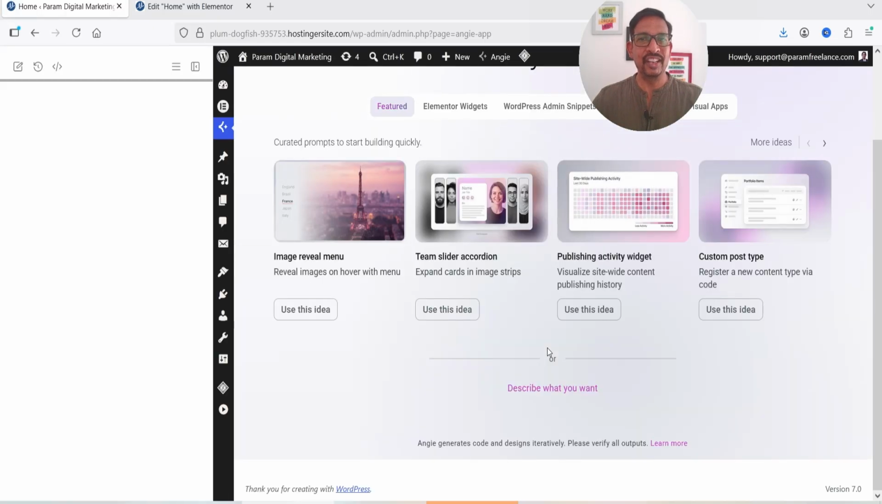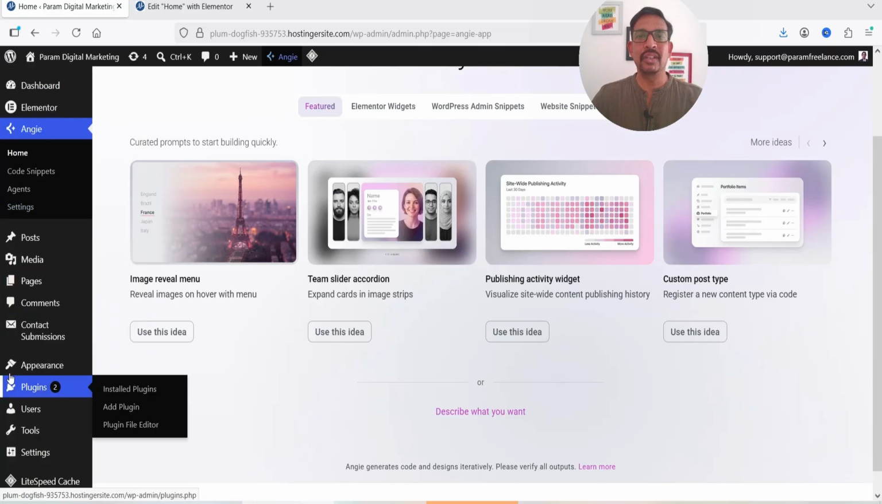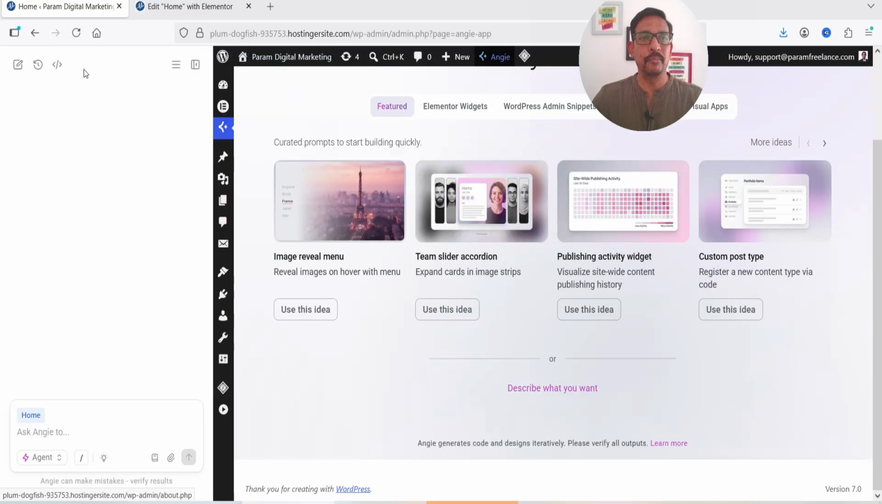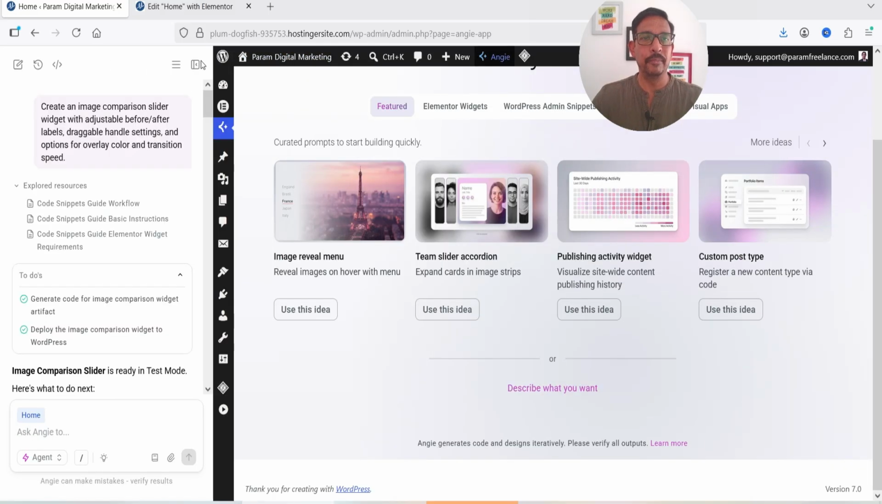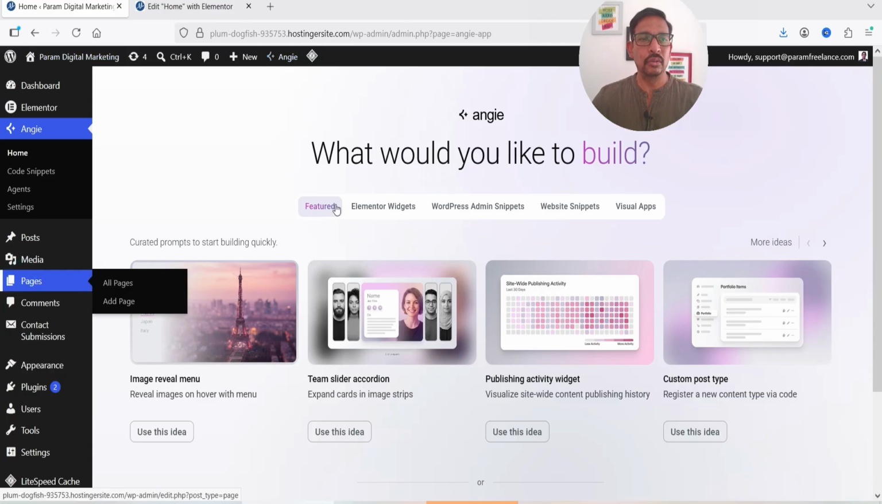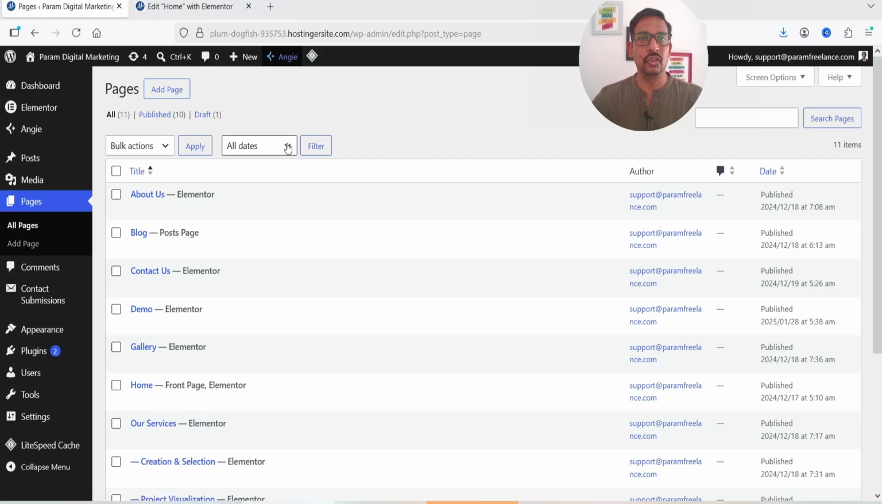Alright, we are back to the dashboard. At the top you will see the Angie option. If you click on it, it is going to close that Angie sidebar. If you want to reopen it, you can click on that option again and it will open the Angie sidebar. So I'm going to close it and let's go to one of the pages. We are going to add this widget on one of the pages. Let's close all the other tabs.